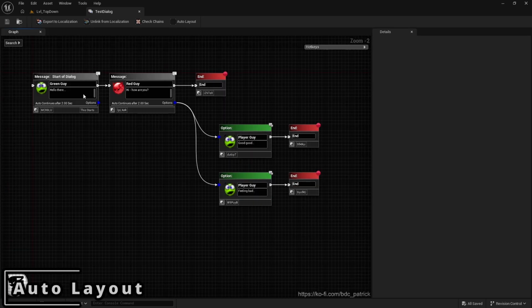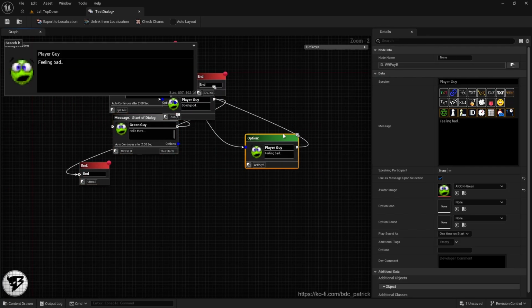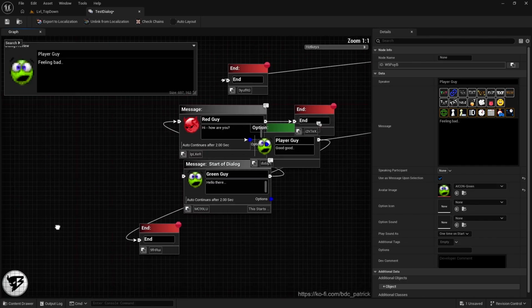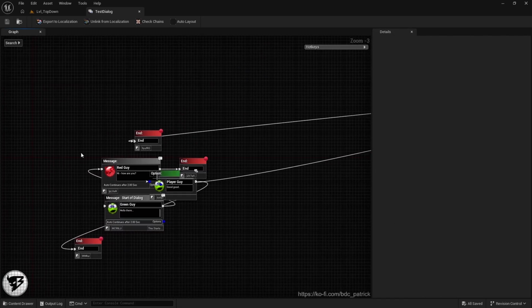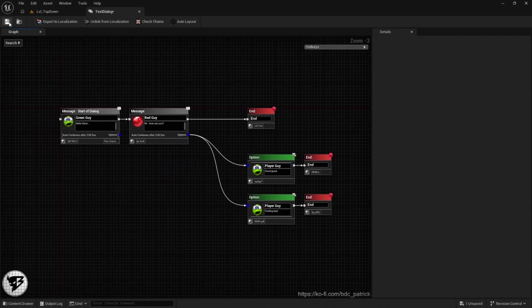And if we are right here, let's make here a bit of a mess. I know none of you will do this because spaghetti code is garbage. So we have a completely messed up graph. We have the auto layout button at the top. You click it and the layout is fixed.